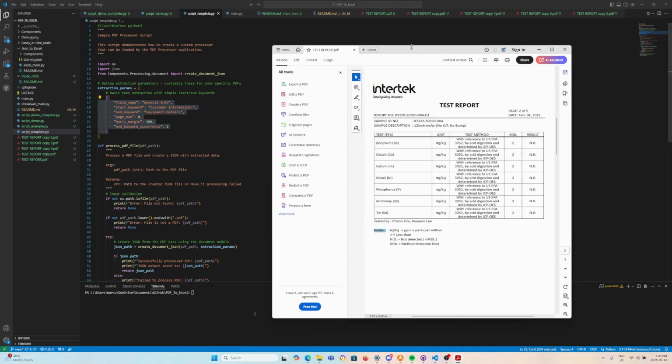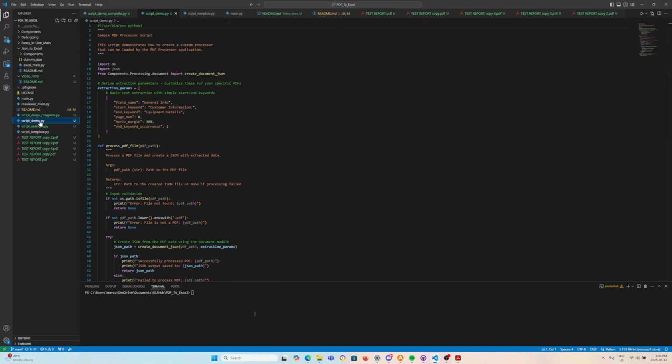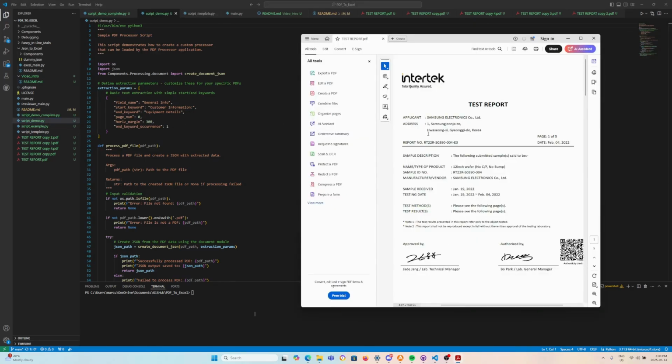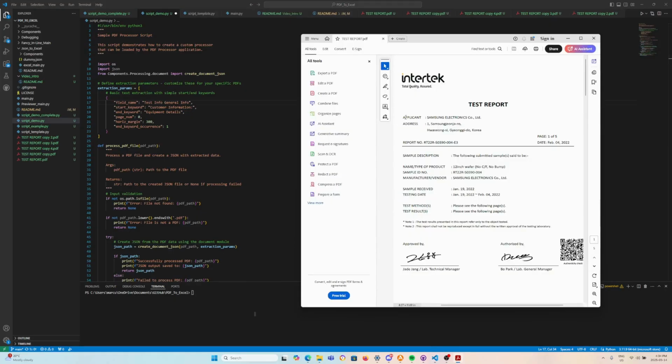Now, if we open the PDF here, and let's say we go to page 1. I created a copy of that over here called script_demo. If you take a look here, applicant and address. For example, we see here in our demo, let's name this first test report general info. That's going to be the name of our test report. And for the start keyword over here, let's just say we want to take the applicant and the address. So we can write here applicant for the start keyword.